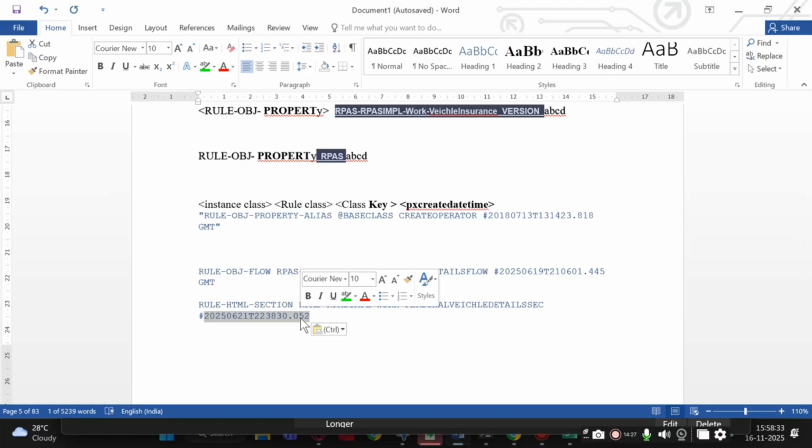That is the pzINS key format for rule classes. For data classes there is no pzINS key, so no need to worry. For work classes the pzINS key format is nothing but instance class plus class key. The rule class and create date time will not be there, because there is only one key, and there is only one instance class.